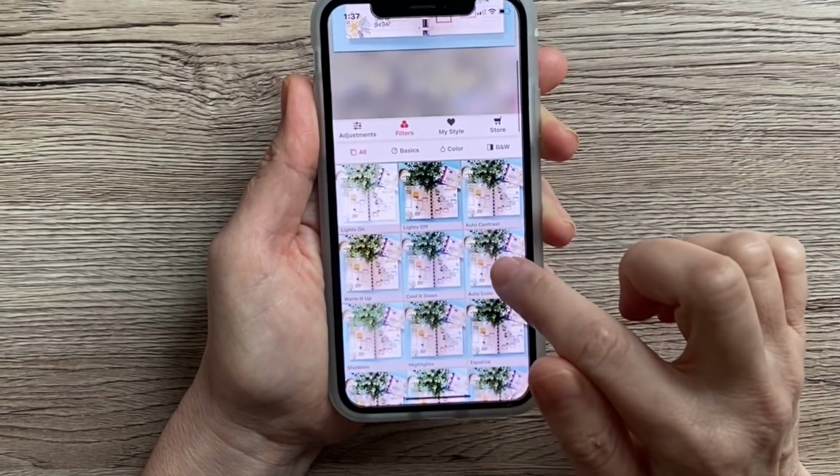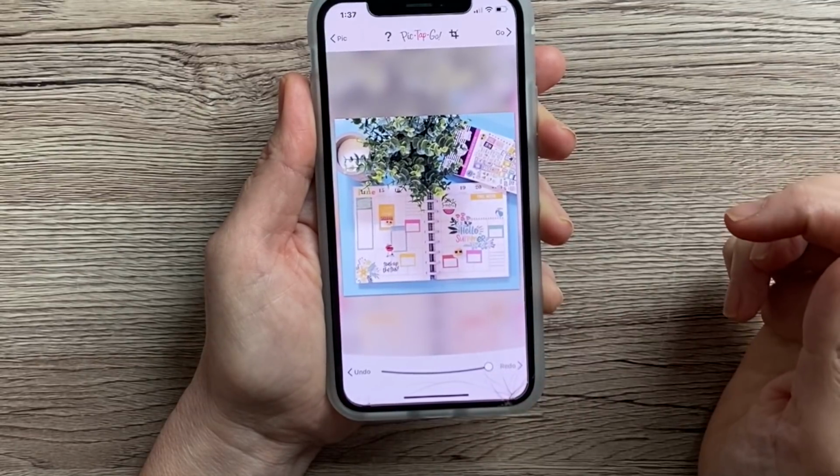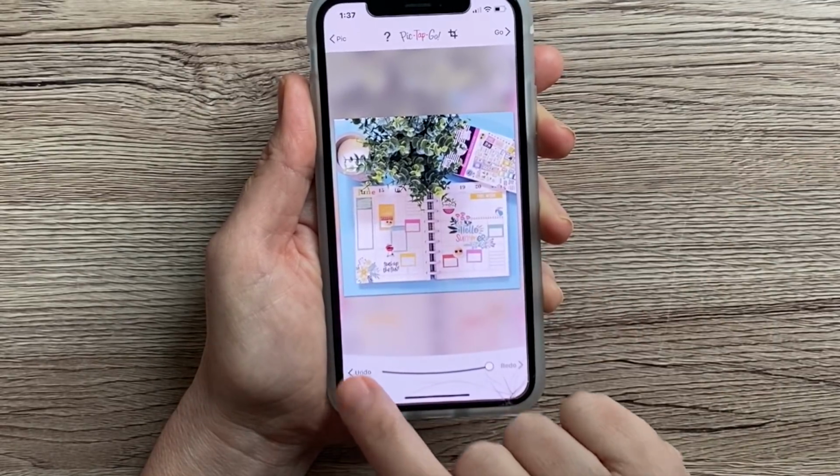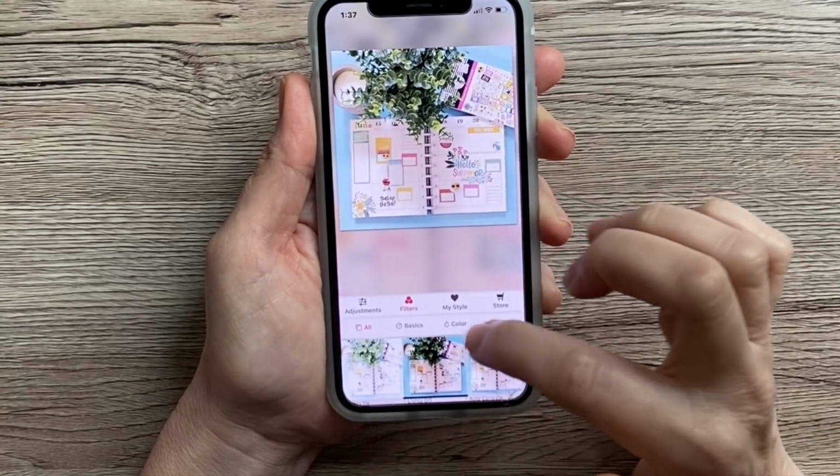Sometimes I'll use auto color. This time it's not really working for me. So I can click undo. I'm back to that original two filters that I used.